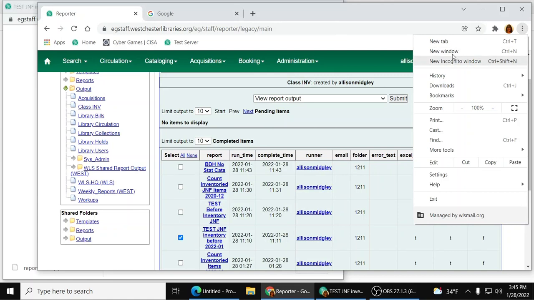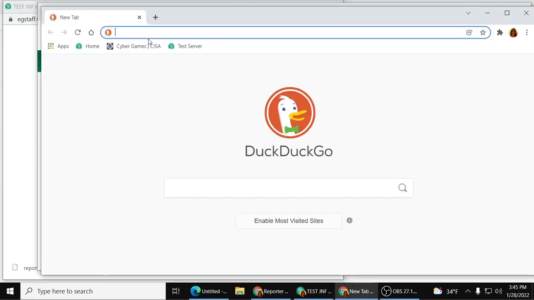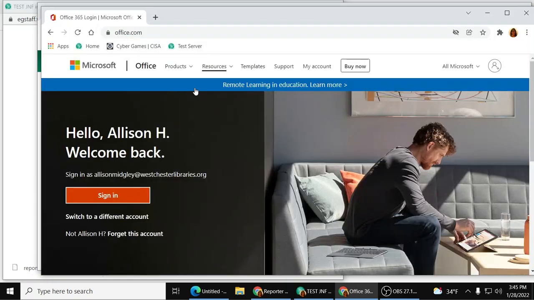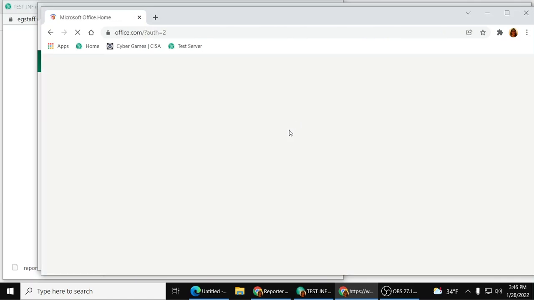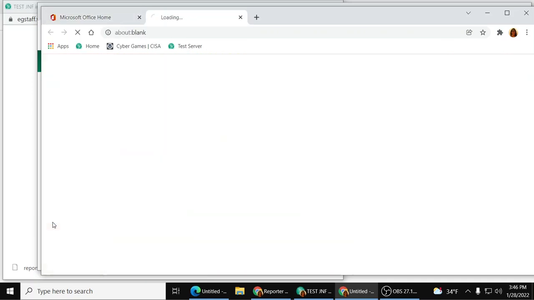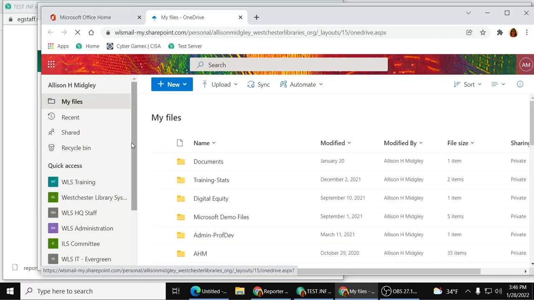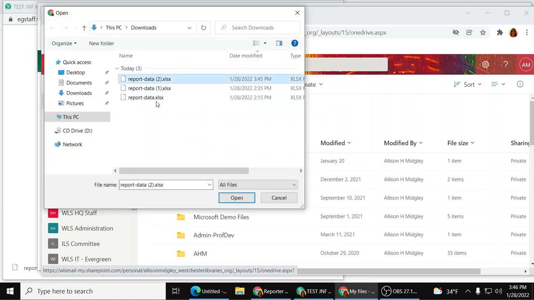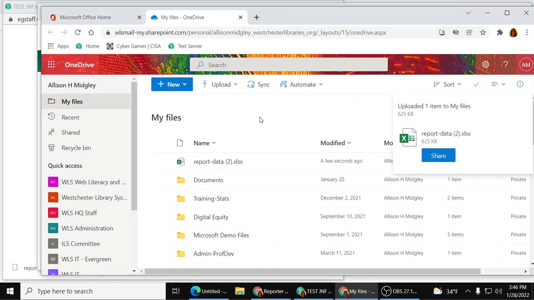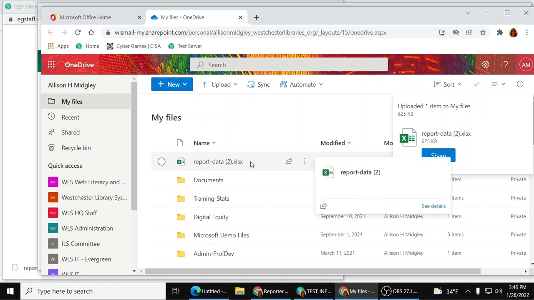Then I open a new window and I go to office.com. Once I'm logged in, I don't have to worry about it, but the first time, I may have to enter my credentials. Now I'm here. I go to OneDrive, upload the file, it'll load, and it comes up here right in the top of the list.